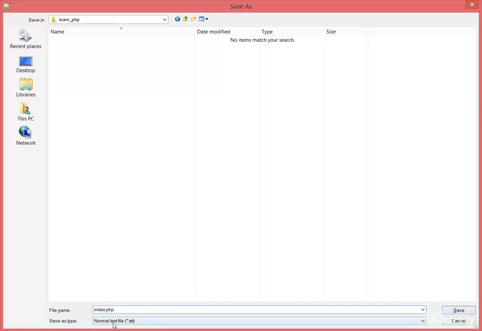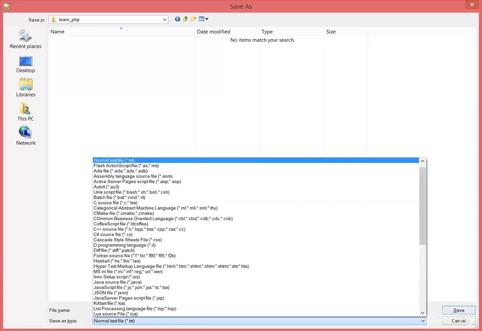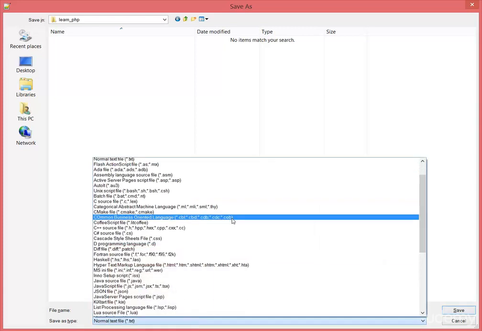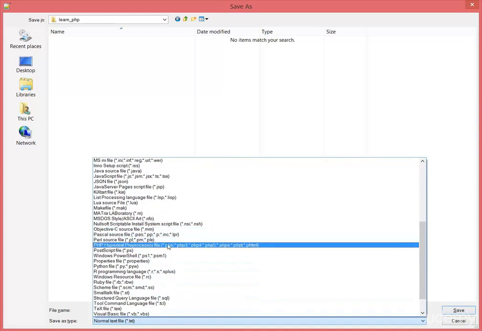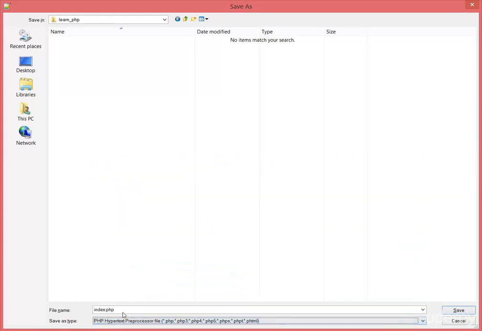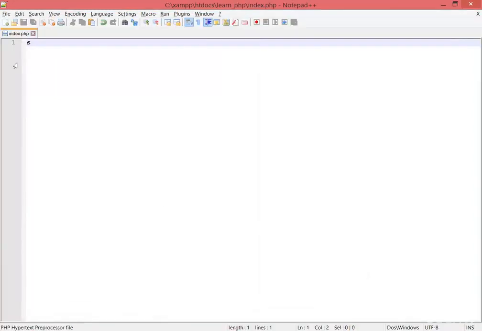Now this is the save as type. Let's click on the save as type, the normal text file for now, but I'm going to search for PHP. It is not really necessary to select the PHP format here, because we already selected the PHP extension in the file name, but it's okay, not bad. Let's simply click on the save button. Now the file has been saved, and now you can start working on PHP.